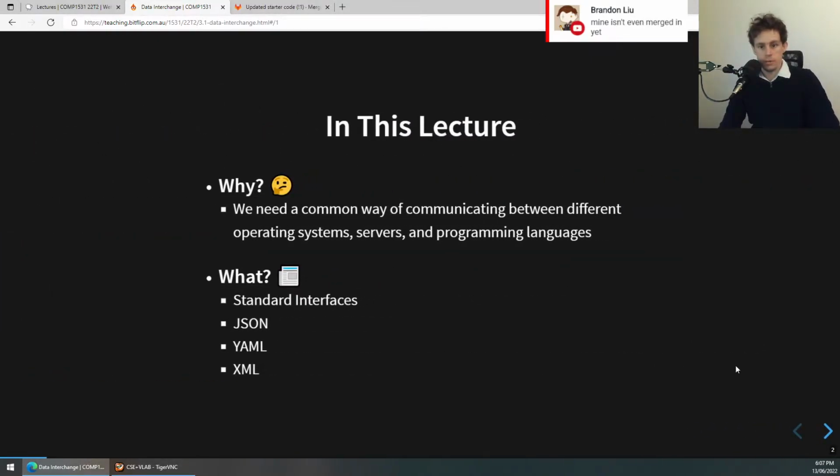Now, what in the world is this topic? So let's first understand why we're here, why we're talking about this strange and interesting topic. We need a common way of communicating between different operating systems, servers, and programming languages, right? You think about how many languages exist out there. C and JavaScript through to, that's programming languages. Then you've got operating systems like Windows and Mac. You have different web browsers: Google Chrome, Firefox, Safari, Internet Explorer, Edge, all of these things. And these are all different pieces of software.